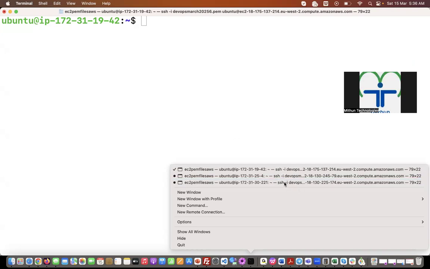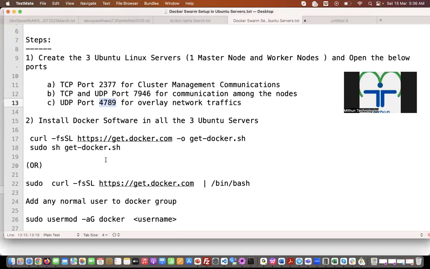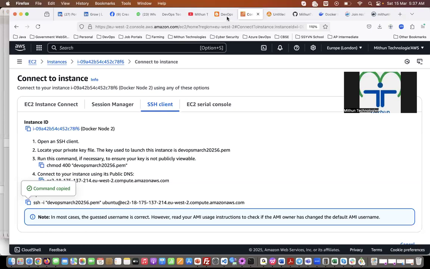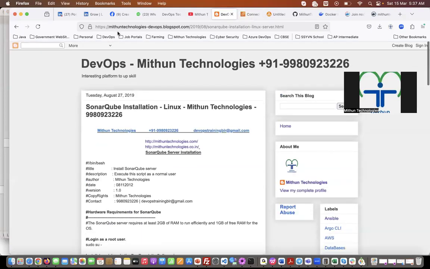Right. So now we are going to install this Docker software in all these 3 machines. Just execute this command. I already documented it in our blog also. If you go to our blog, the Mithun Technologies blog, mithun-devops.blogspot.com, just refer to this one.